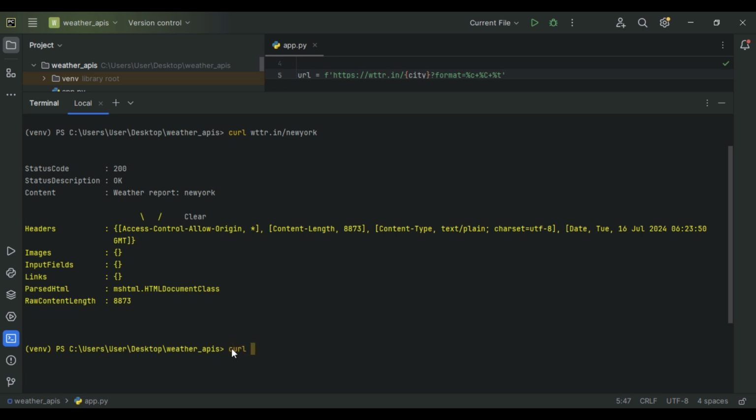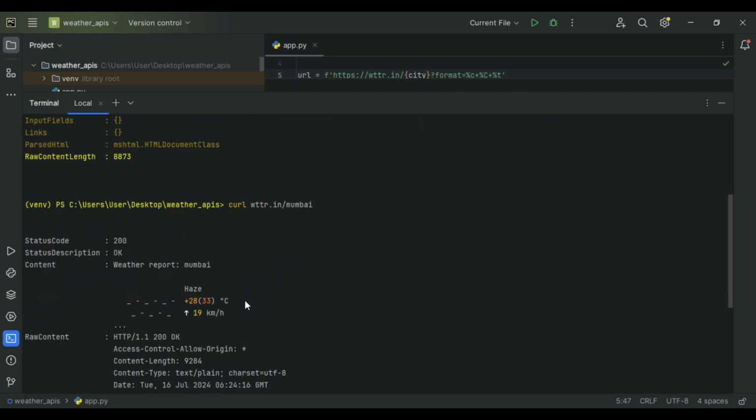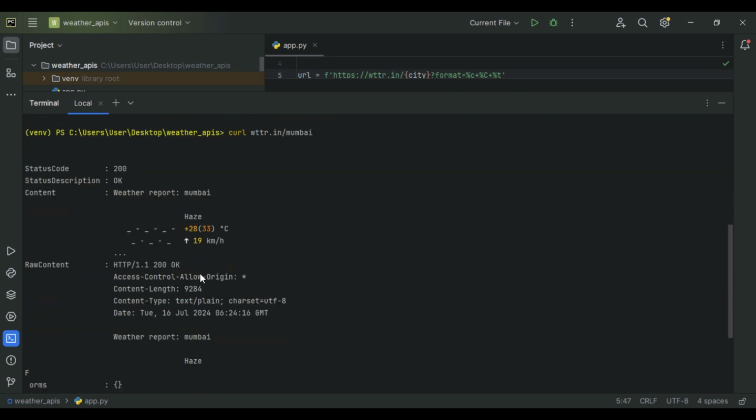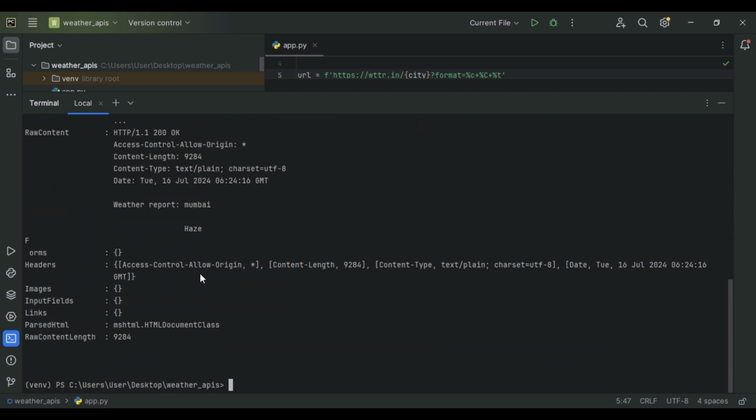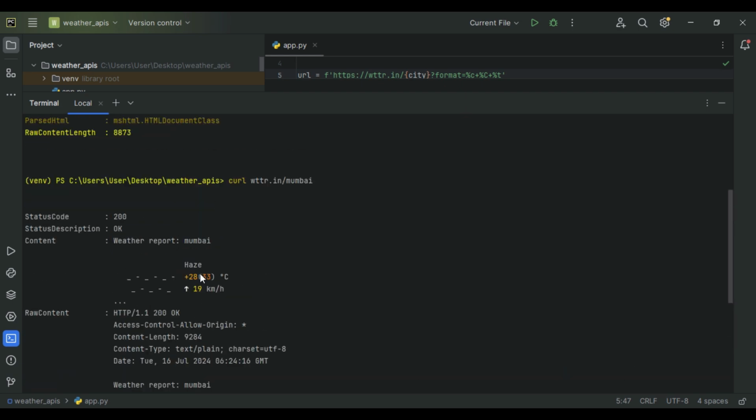Here the weather report is clear. As the weather is clear, no rain, no sunshine, it's normal weather. I can also try to generate a weather report within my terminal for Mumbai, that's India. Let's see what we are getting here. They say the report is hazy.